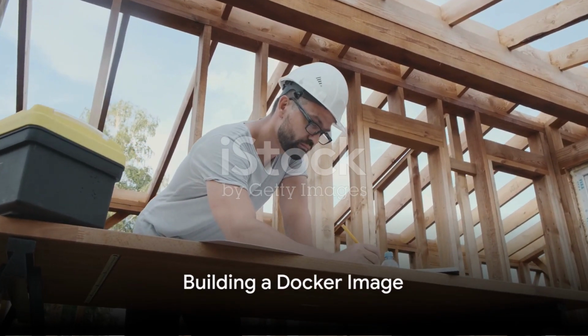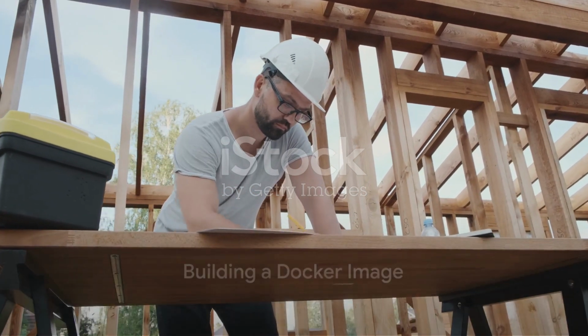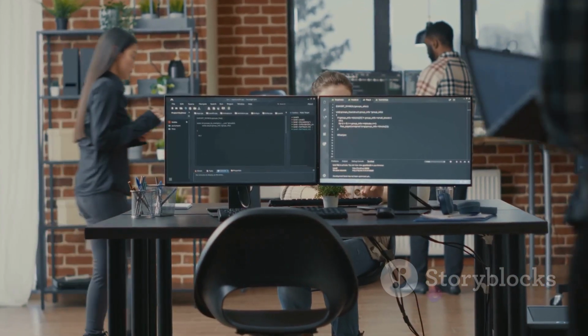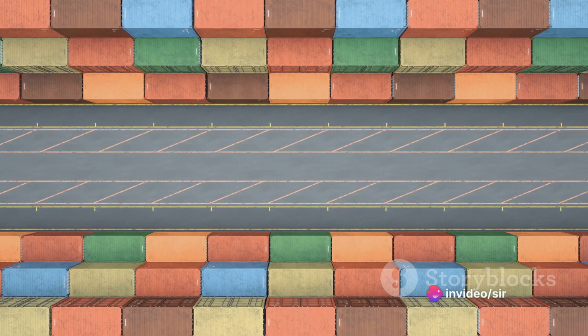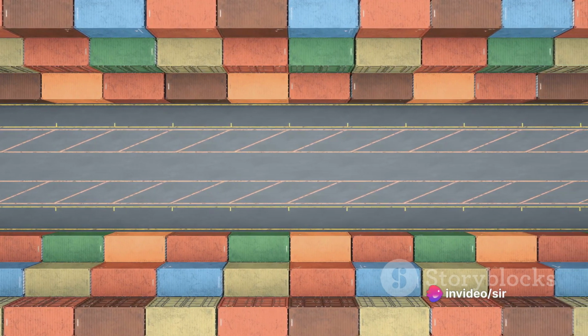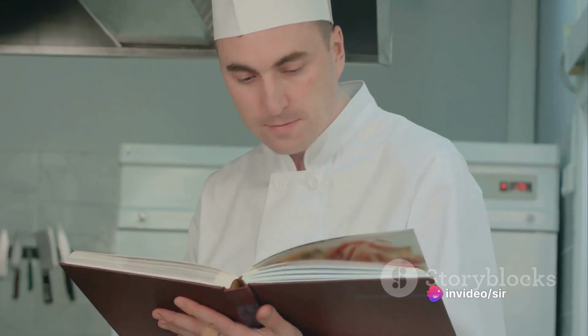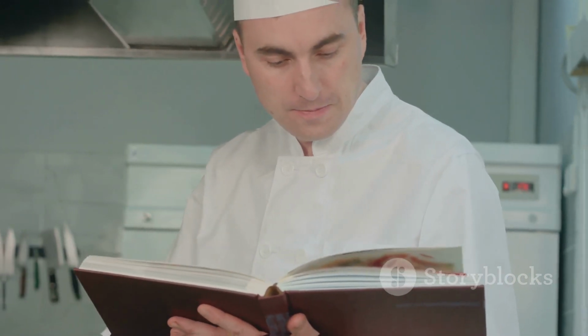After crafting your Dockerfile, it's time to build your Docker image. This is done using the docker build command. Docker reads your Dockerfile, executes the commands, and creates a Docker image as a result. This image contains everything your application needs to run.